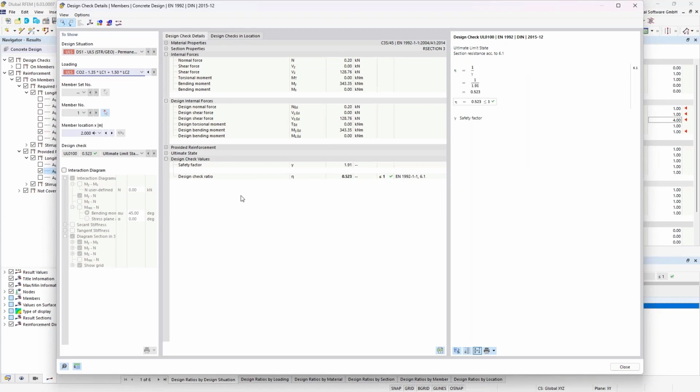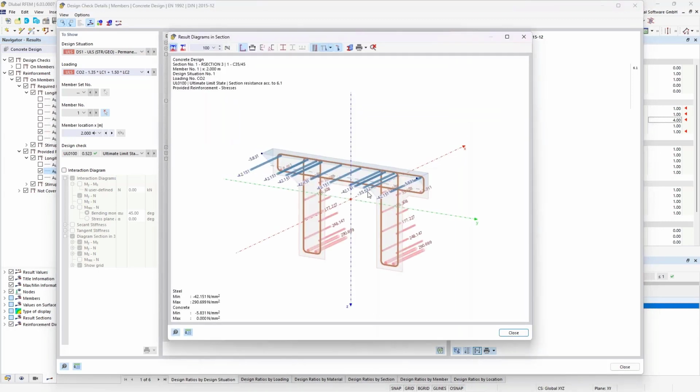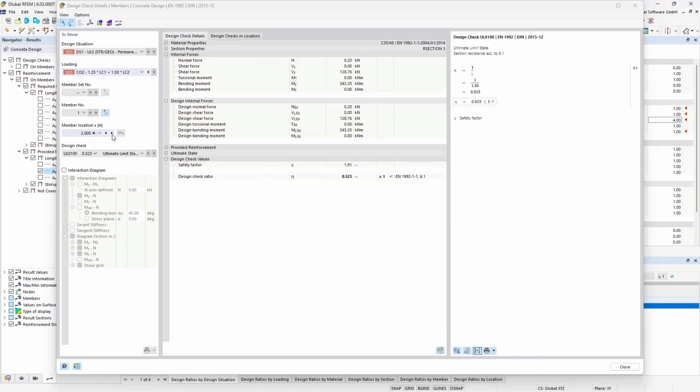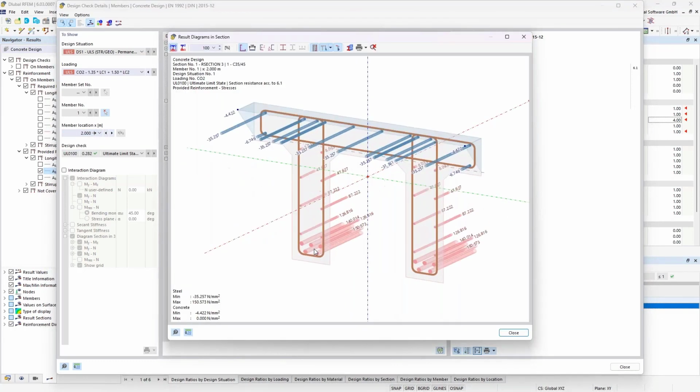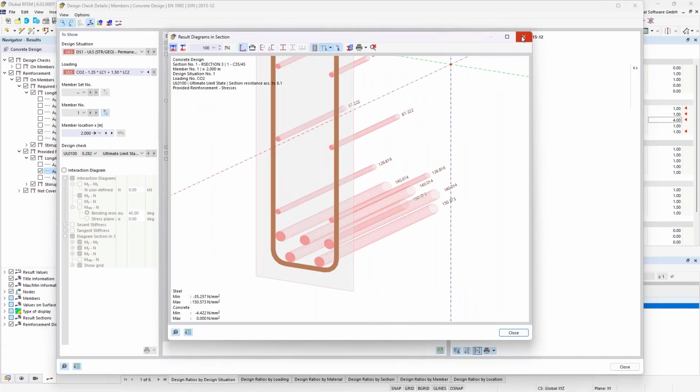Basically, it is the same as for regular cross sections in RFEM 6. You can also click here on the diagram in section and check the concrete stresses and steel stresses, etc. In this example, it was for the X location at 2 meters. On that side where we do not have additional reinforcement, if I would like to show it for the additional reinforcement, then I can switch to the other side here and open it once again, and then you see here the stresses in the additional reinforcement, for example.